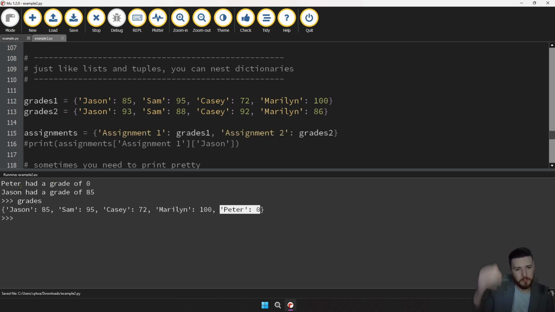So here's an example. We've been looking at a dictionary called grades. Well, what if we have a dictionary for each assignment that represents the person and the grade they got, and we want to have another dictionary that holds all of those other dictionaries? So assignment 1 is the key, and grades 1 is a dictionary of all the grades the students got for assignment 1. So Jason got an 85, right, on assignment 1.